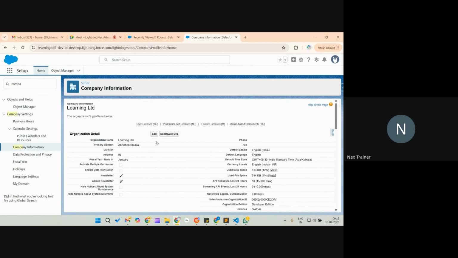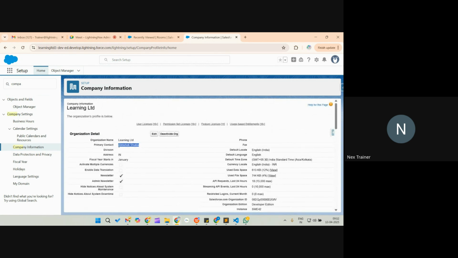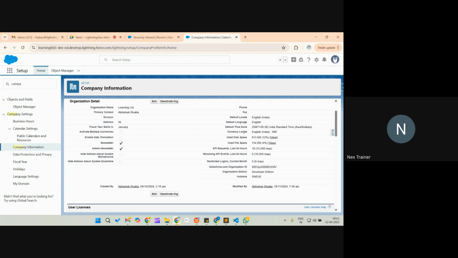Then you have phone, fax, everything related to the primary owner. Primary owner means whoever is purchasing, the kind of owner of the org. If you are creating the org, in some organizations there will be one contact person, a POC. Then you have all the information here related to your local time zone and everything.